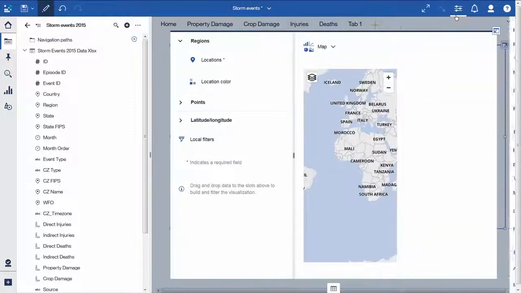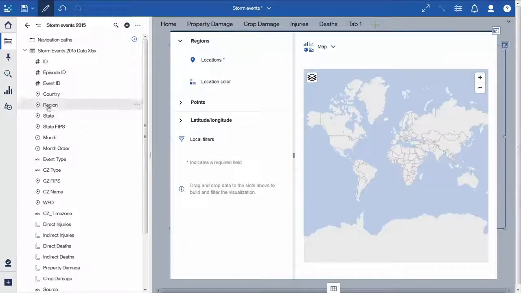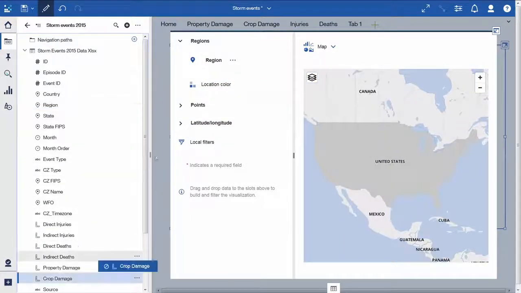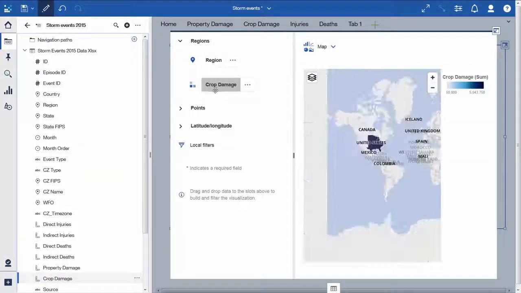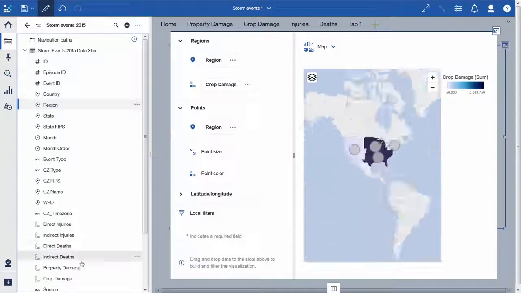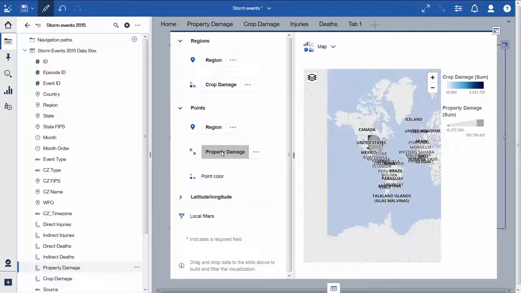If it isn't already done, drag locations and measures to the Regions and Points layers for the map. In this case, I'm using the region data item for both layers, with crop damage as the measure for the regions layer and property damage for the points layer.